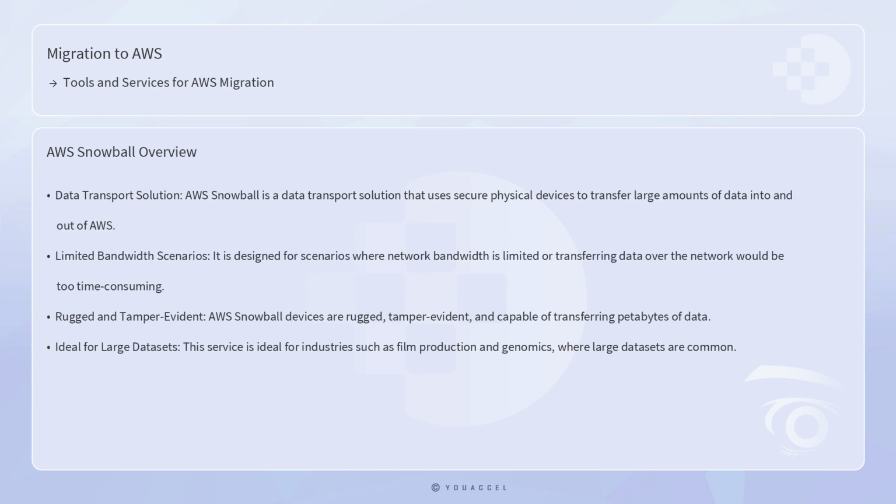AWS Snowball is a data transport solution that uses secure physical devices to transfer large amounts of data into and out of AWS. It is designed for scenarios where network bandwidth is limited, or transferring data over the network would be too time-consuming. AWS Snowball devices are rugged, tamper-evident, and capable of transferring petabytes of data.